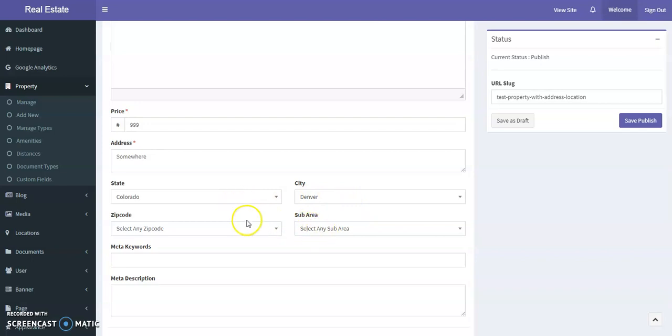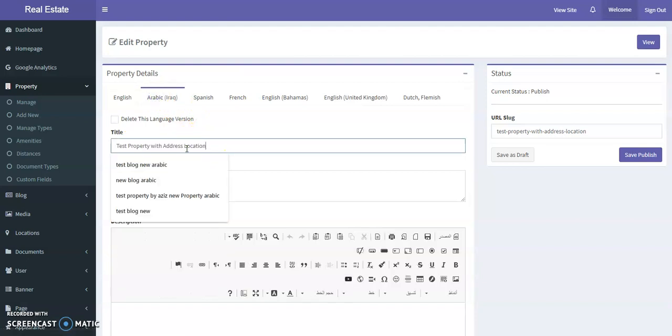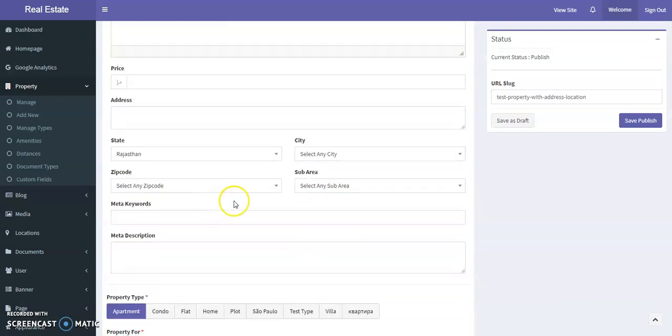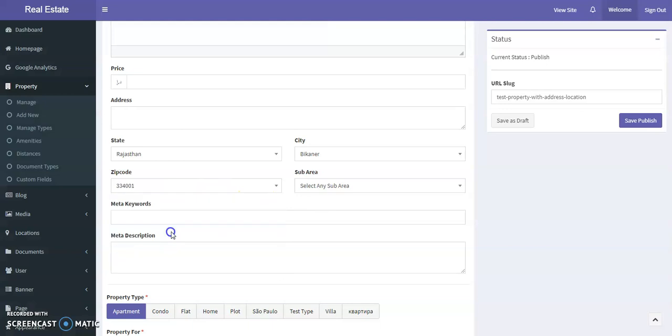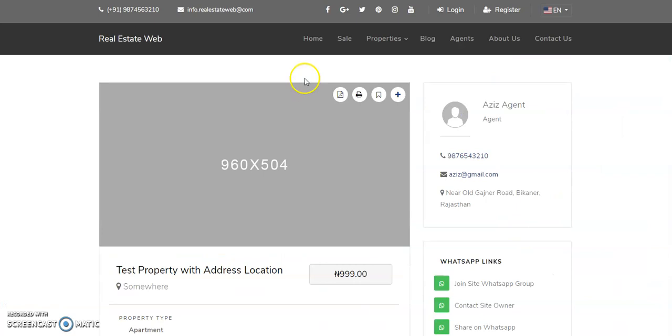Colorado, Denver. Okay, we can see, select Kanel. This is all set. Now go to the first page, the home page.